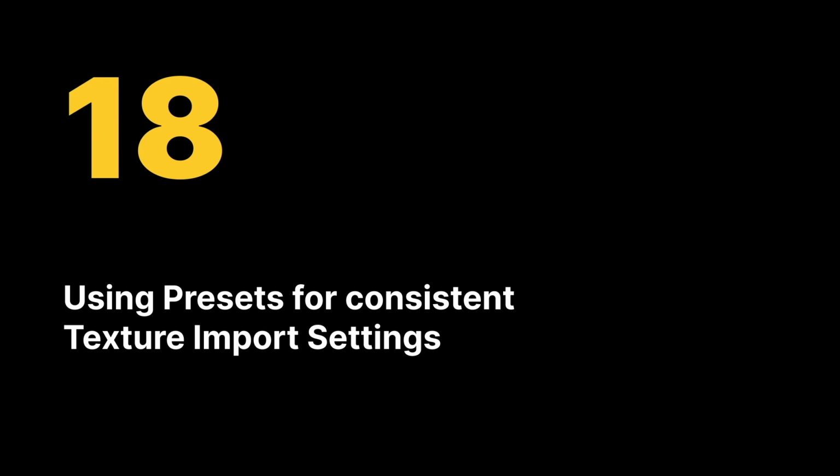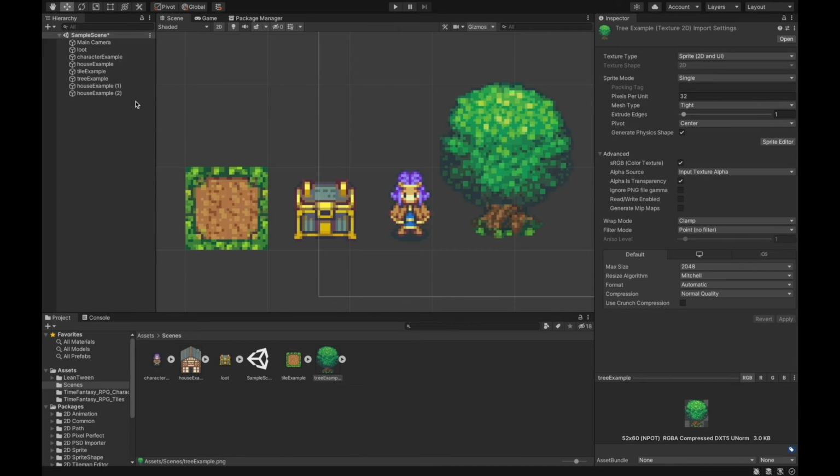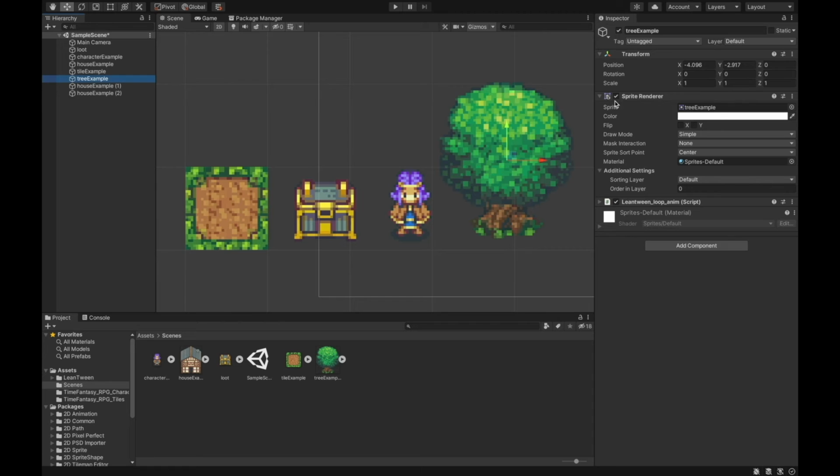When you have many assets to import to your project, changing the settings of each individual sprite to match your project settings will be very time consuming. You can instead create an importing template or preset. That way, every imported asset will have the predefined configuration that you want.